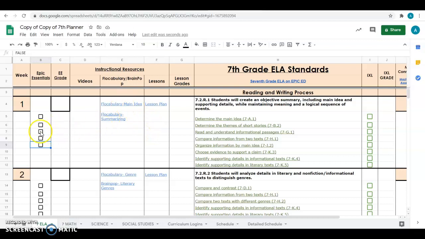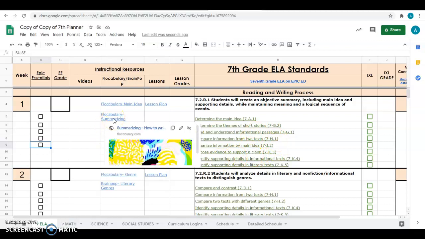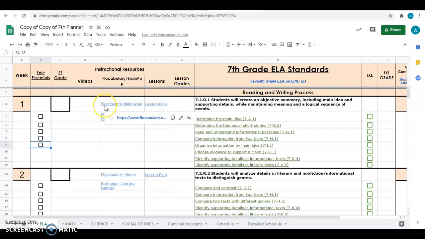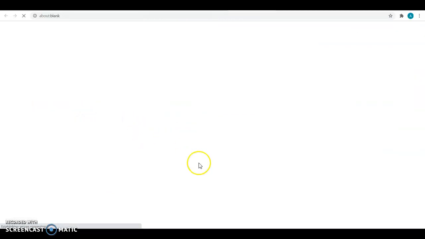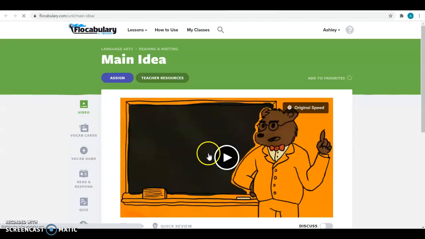Secondly, try to work your way from left to right. So these are your instructional resources. This is your planner. These are things I want you to learn each week for English language arts and math. So the first thing you could do is click on this, and it's going to take you to vocabulary. You should log into vocabulary. If you have not, there are instructions on that first day of school sheet that I sent you. If you're having issues, please let me know.